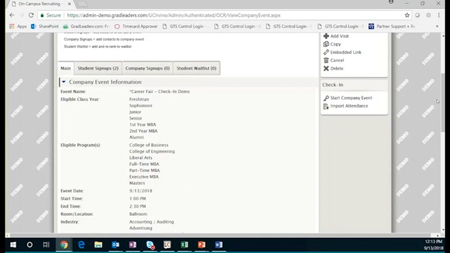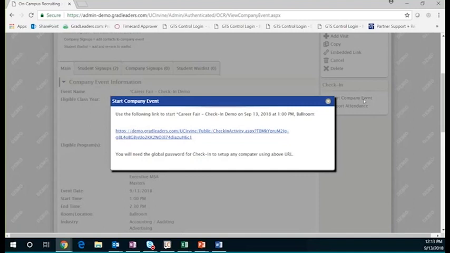So just remember, you don't have to download anything. You just click Start Company Event, and it will bring up this pop-up screen. As it says here, you can use this following link to start the career fair demo event. You can click on this, and it will take you right into the software.